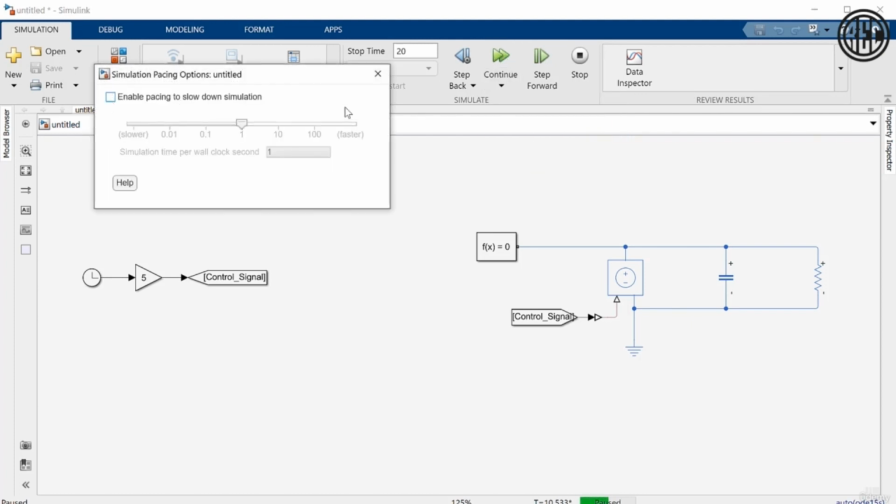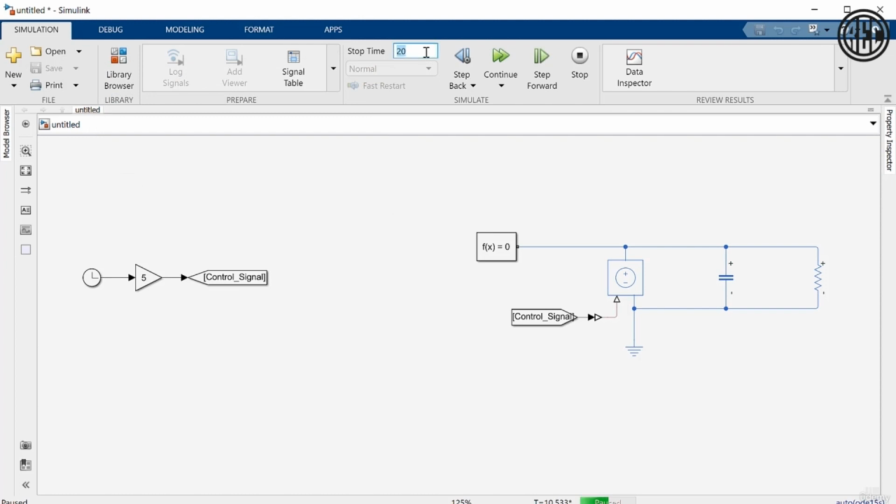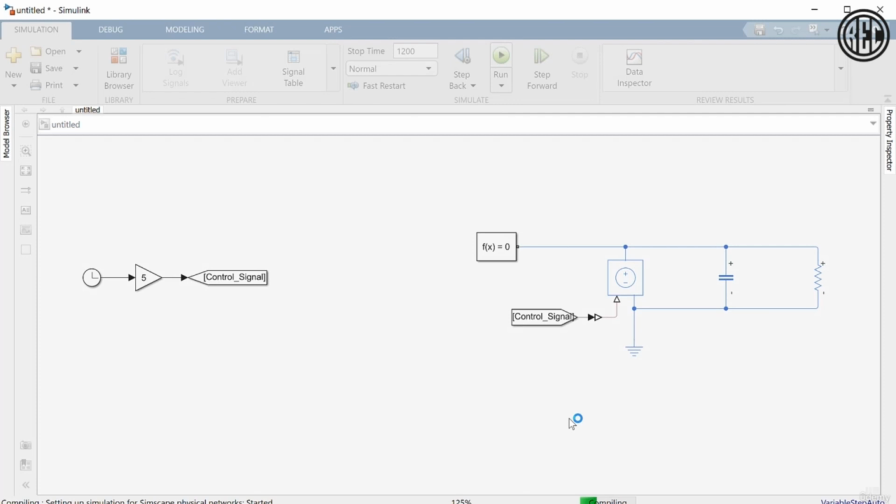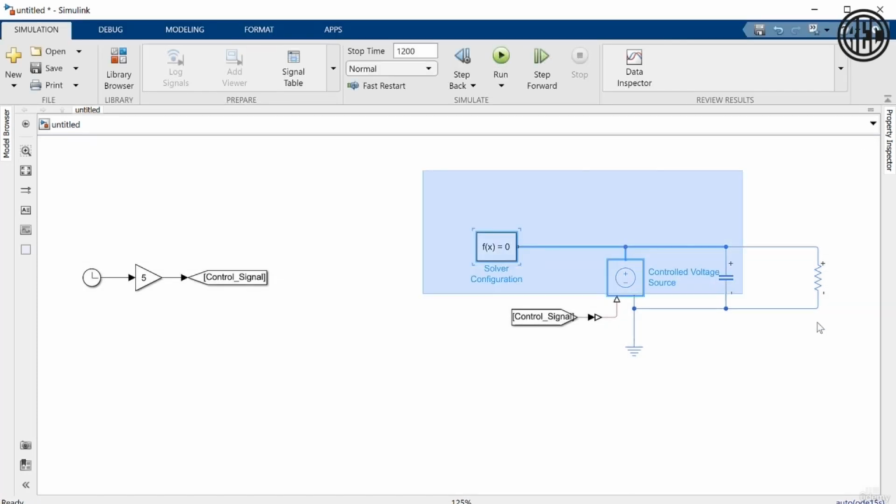So let me go ahead and disable this pacing. And again, when I run this even for 1200 seconds, it runs very fast on my computer because again, this is a very simple circuit. All right, so in the next lecture, we're going to see how to take measurements to be able to see the performance of the model.